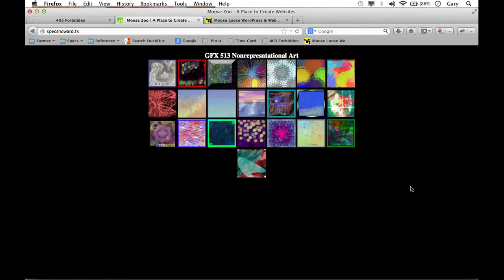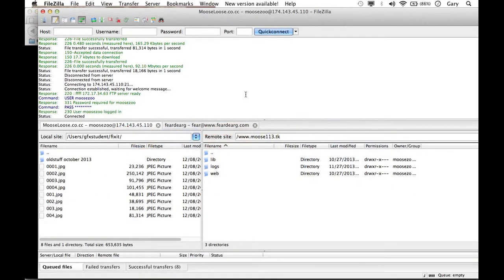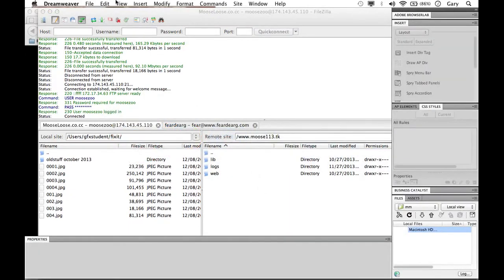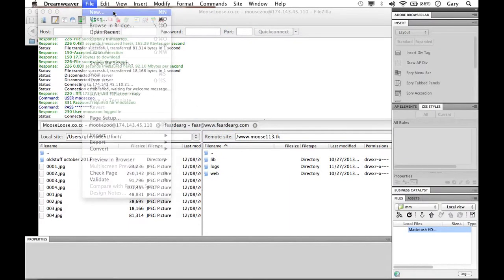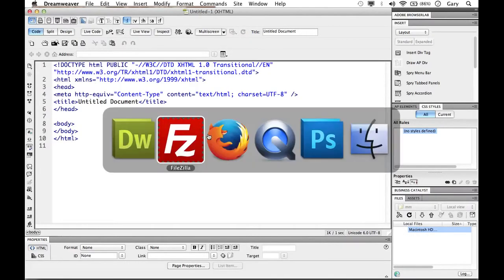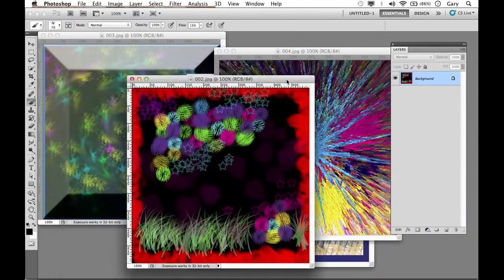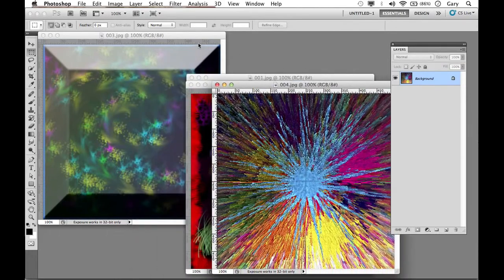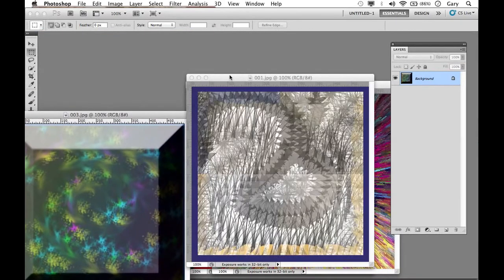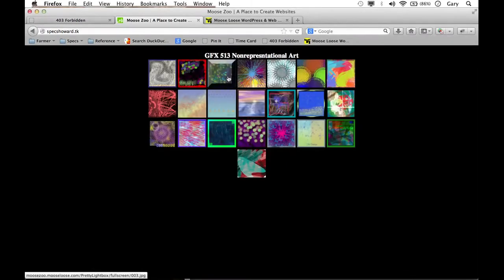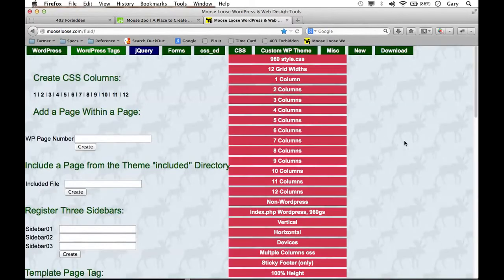Now, in order to make one of these, you have to have access to either FileZilla or CyberDuck. You have to have Dreamweaver. We'll create a new HTML document in Dreamweaver. And you should have your graphics created in Photoshop, the size you want them to be, and remember what you name them. And you need access to the zoo.